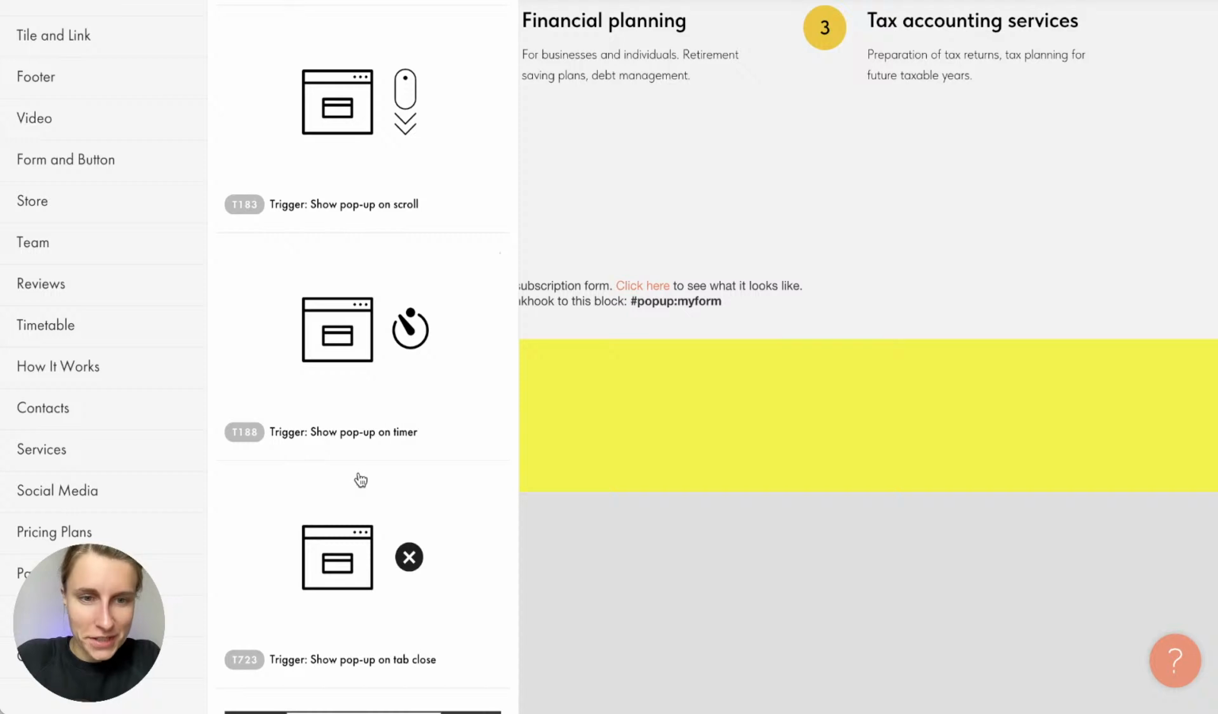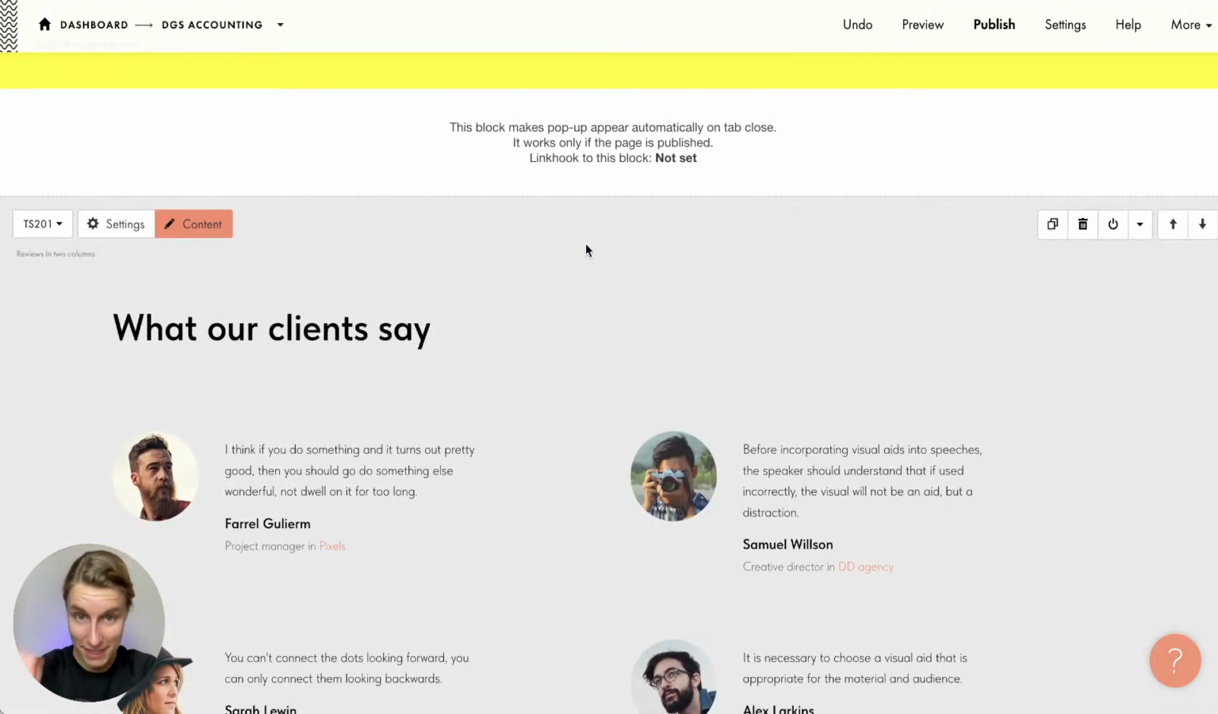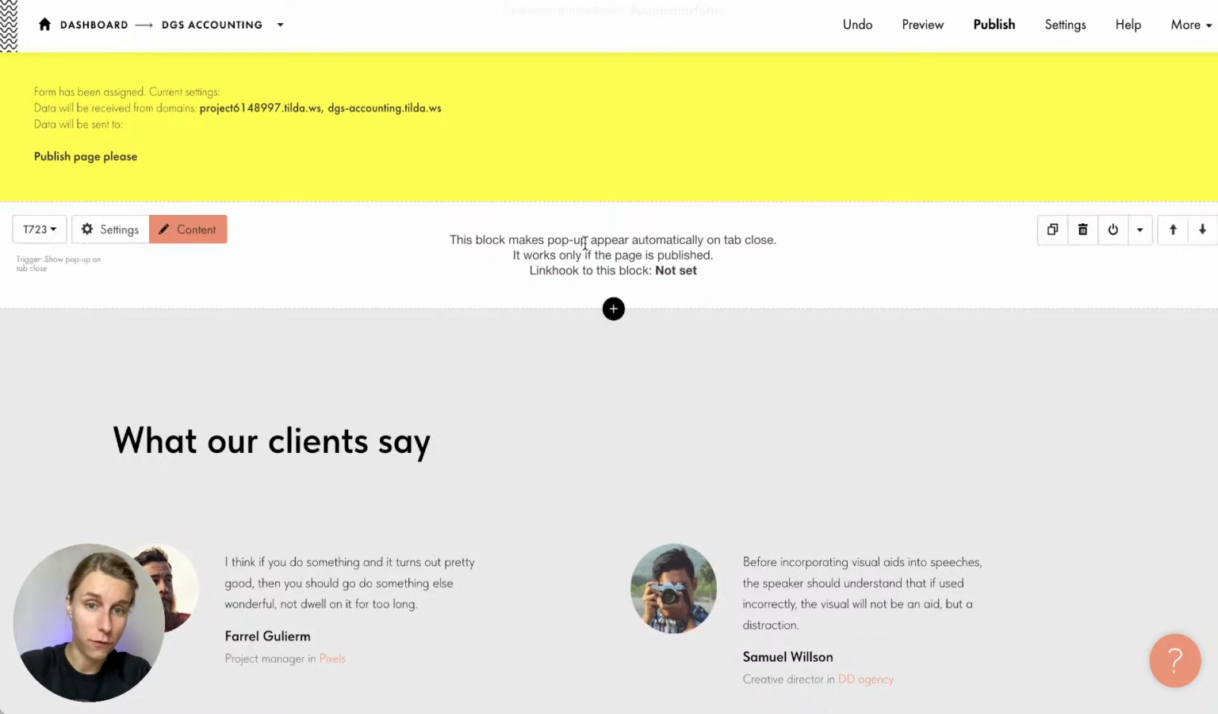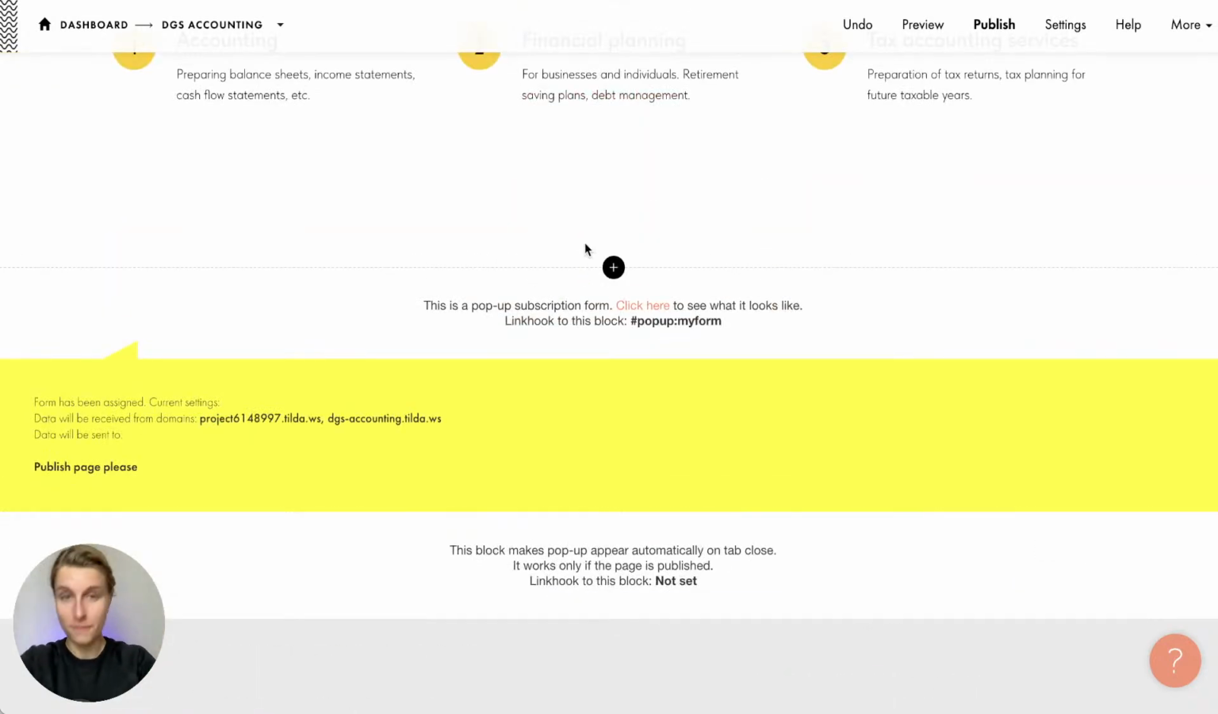And the third option is a very cool option that I want to show you now, the option that shows pop-up on tab close. So when a person attempts to close the tab, when I'm losing interest or hesitating whether I want to stay on a page or not, then the lead magnet appears. And in this lead magnet, make sure to create a very attractive offer, like something free. Just give something for free.